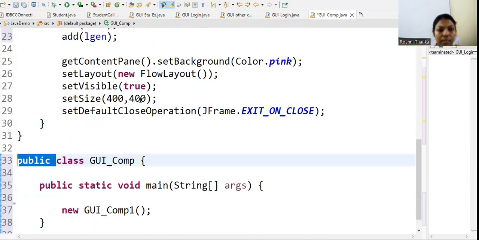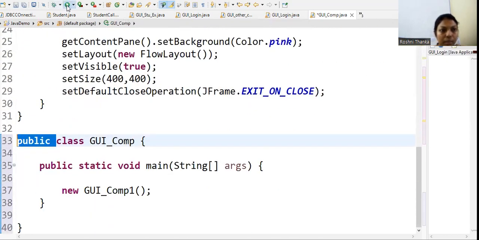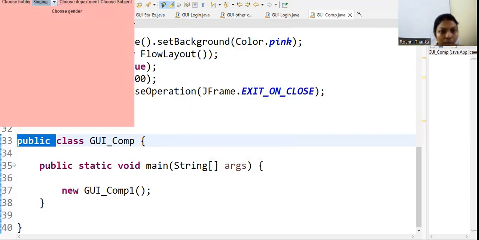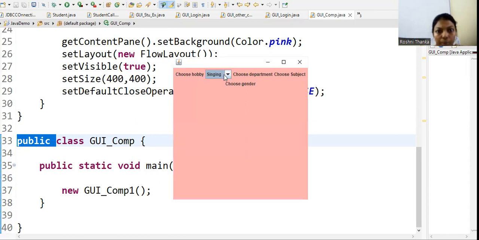Now what is the next thing we are going to do? Let us now run. Directly we have the main function, so it goes directly to the window. Now we can see choose hobby, and nearby we have this drop down list. Now what we can do is we have a text area here. When I choose any one of these hobbies, it should display what I have selected there.